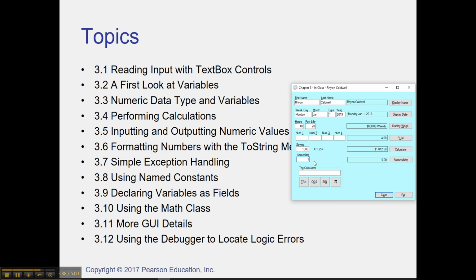Now, in this example here, accumulate is we're going to take a variable and store it, and then we're going to keep adding to this and keep adding and adding and adding. So that's the concept of how an accumulator works. And then we're going to look at using math functions. You can see here, let's say we got 30. What's the tangent of 30, or the cosine of that big number, and the sine and the pi? So we'll be looking at all of those math functions in here.